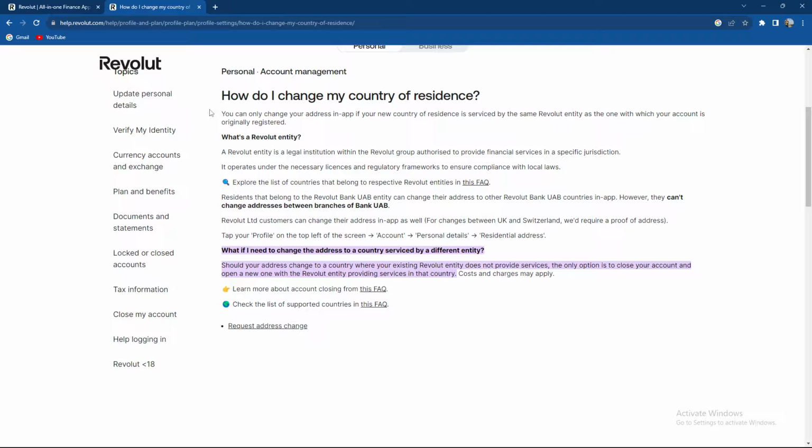So yes, you can change your address in the app only if your new country of residence is serviced by the same Revolut entity as the one in which your account is originally registered. So what is an entity? A Revolut entity is a legal institution within the Revolut group authorized to provide financial services in a specific jurisdiction. It operates under the necessary license and regulatory framework to ensure compliance with local laws.